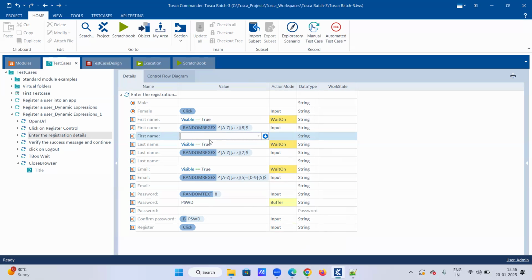So for first name I'm using first underscore name.